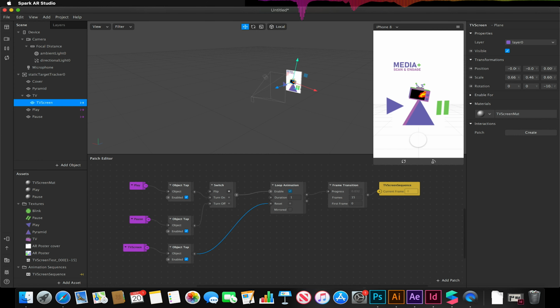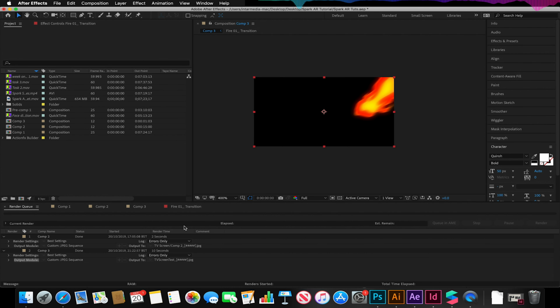So we can either have it linked to an object tap, like you see here, or more simply, we could just have it start the animation playing when the screen is tapped. But by doing it this way, we have more control over whether it starts, pauses or resets. And just remember to change our frame transition to be the number of frames within our sequence. And our sequence was created in After Effects.